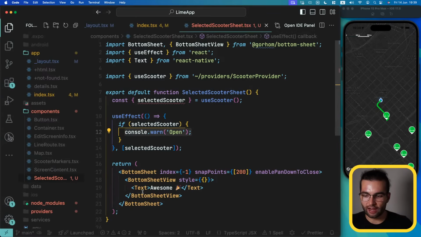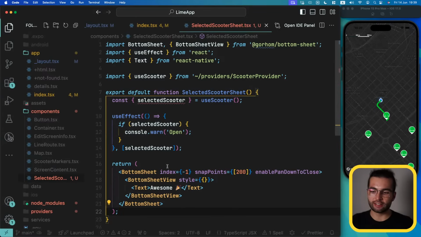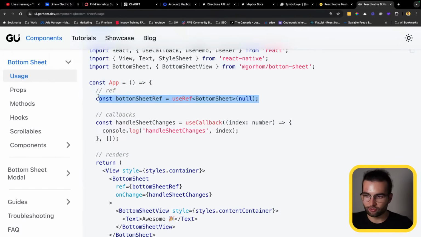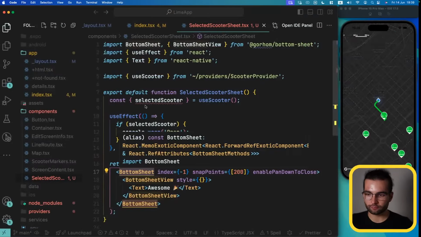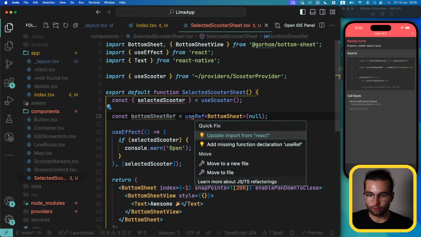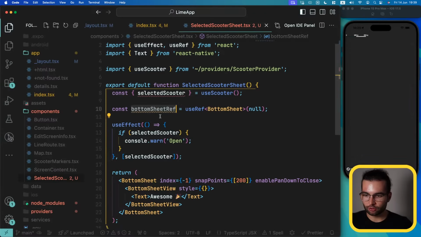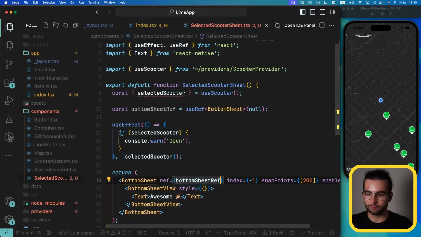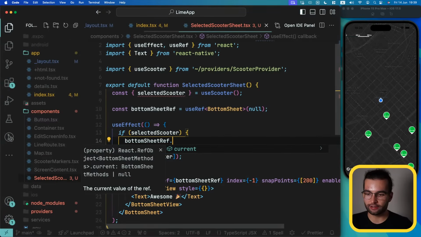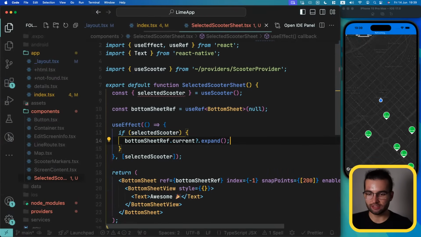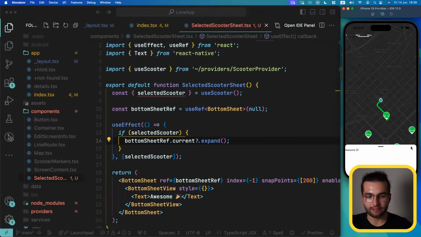What we have to do is to actually open the bottom sheet. For that, we're going to need a reference to it. So from the documentation, we saw that we create a reference using the useRef hook. useRef is imported from React, and we give this bottom sheet ref to the bottom sheet as a ref property. And then in here, we can access the bottom sheet ref.current dot, is it expand? Let's try. If I select this one, yes, it expands.